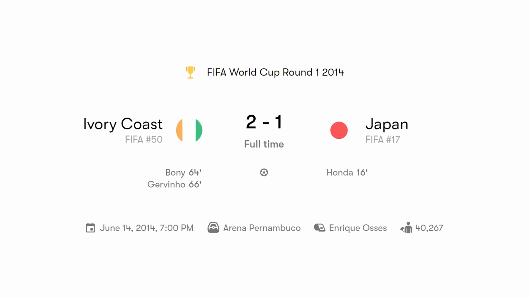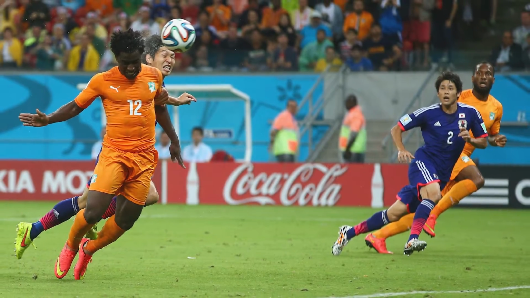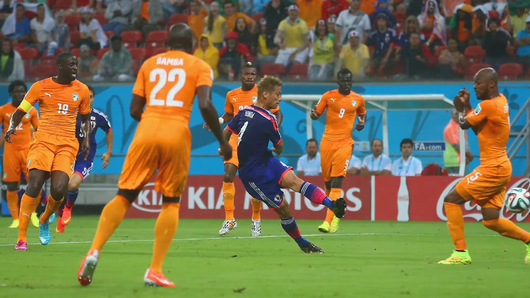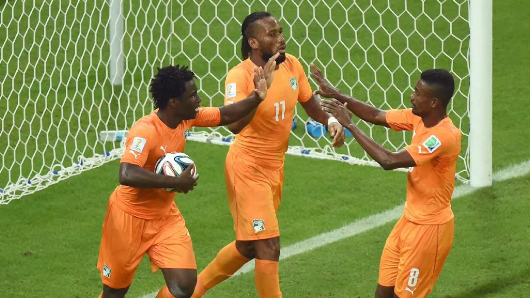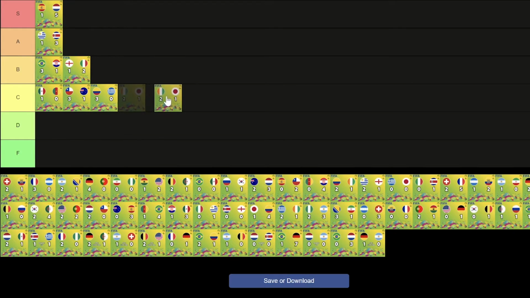Ivory Coast 2, Japan 1. A match that most of us probably forgot about saw the African side come out in a very evenly contested matchup. Honda scored the first goal for Japan after a quick throw-in and would put the Japanese side up going into halftime. The African side would strike back in the second half, scoring 2 goals in 2 minutes from Bosnia and Herzegovina to secure the win. Not the most memorable, but still entertaining. This match goes into the C tier.